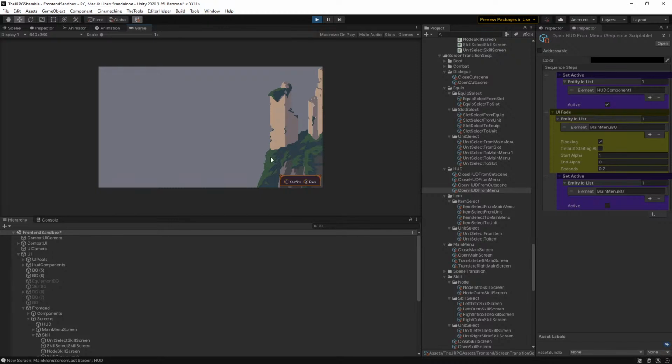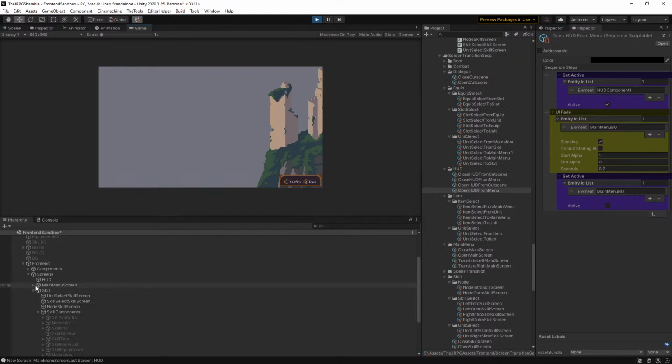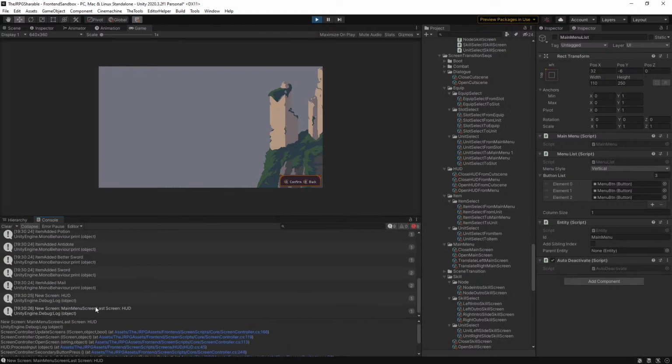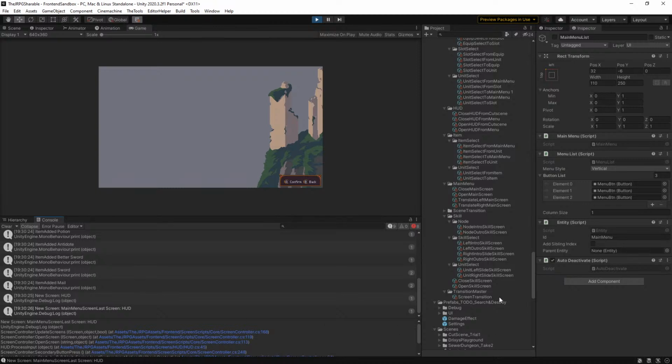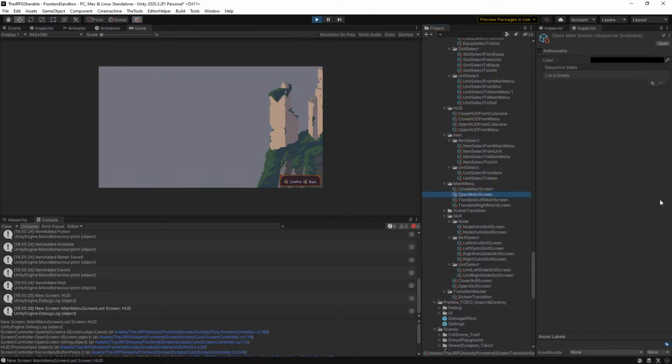How did we break the main menu? Main menu screen. The main menu list is off. We did a main menu screen, last screen HUD. So we were on the HUD and we went to the main menu screen. So we should have played a transition for HUD to main menu. Right, okay.